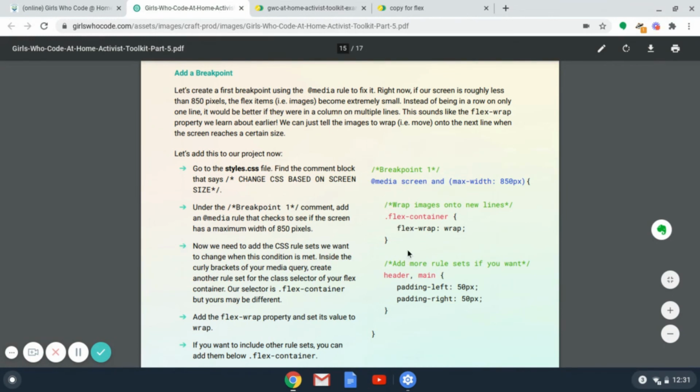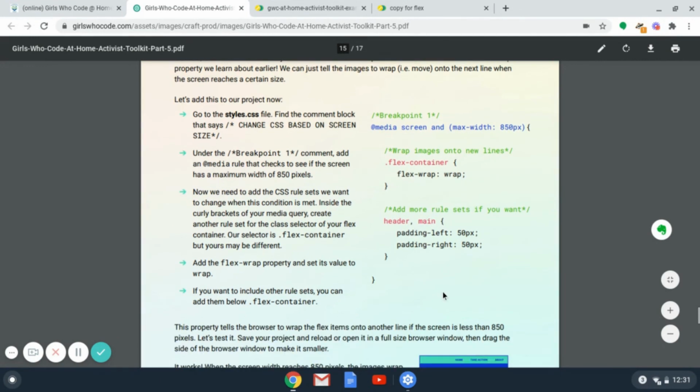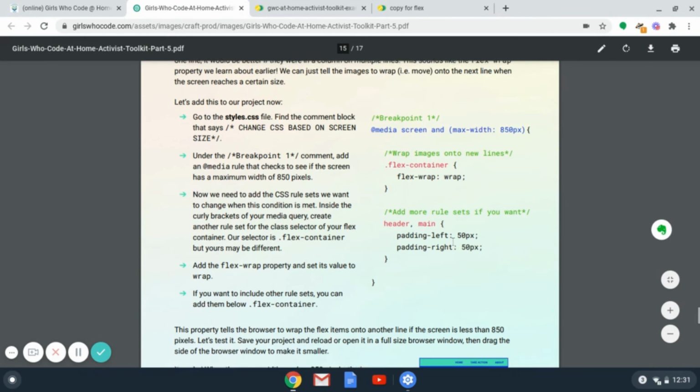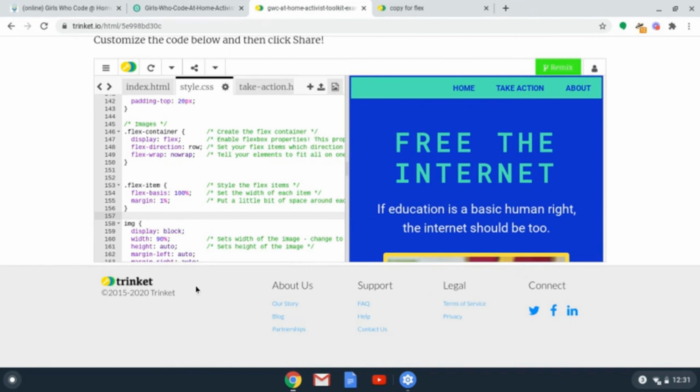Okay. And then you can add, as it mentions here, you can add more rule sets if you want them. You can change the header and the main, and this affects some of the text and things like that, and changing the padding on those so that they will move. I'm going to go in now into the Girls Who Code project.